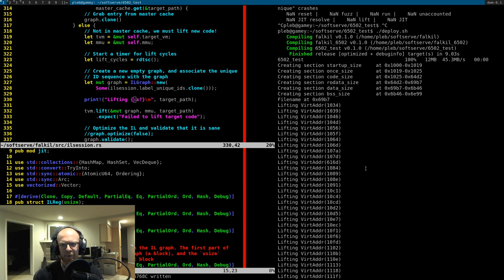And now you might be wondering, why would you design it that way? That's really stupid. Well, it actually comes down to the optimization passes.